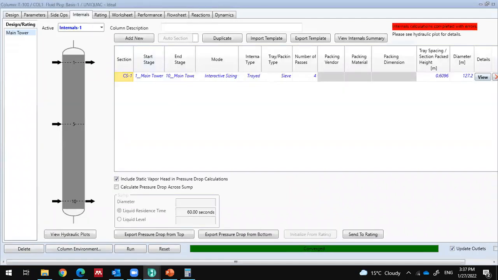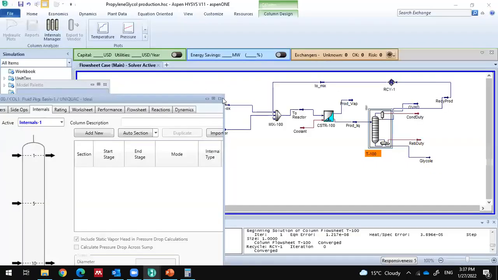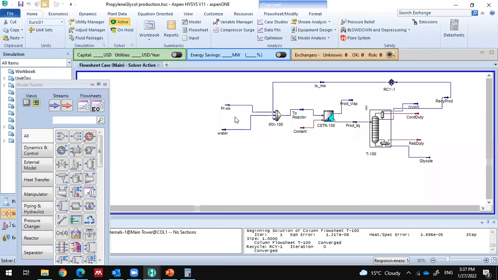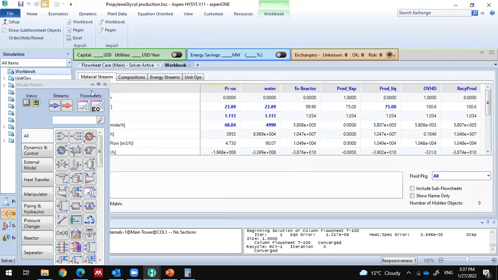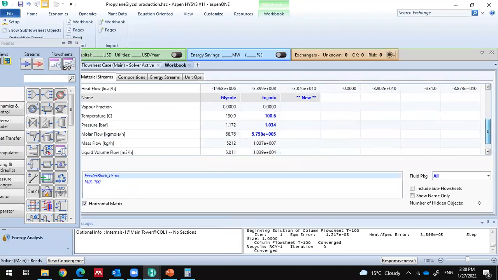But we can delete these internals. That's all. And you can click on the workbook. In the workbook, it shows you all the streams, for example propylene oxide, water, and then to the reactor, and all the properties that are available.